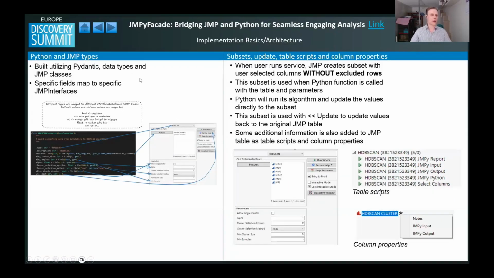A little bit about how it works in the background. We are utilizing data types, JMP classes, and on the Python side also the Pydantic package to create the models we use, and for type validation and data validation. Here we have an example of a service. If we take, for example, this features argument here, it's a list of strings. It's a field which has a minimum length of 1 and utilizes JSON schema, which are numerical columns. When JMP gets this, it knows to create this type of class.